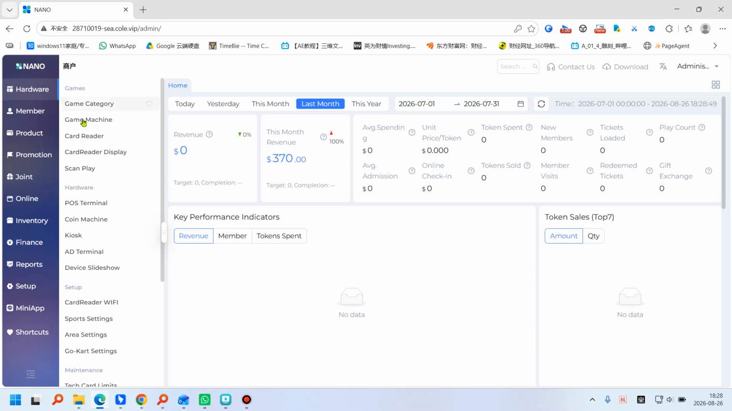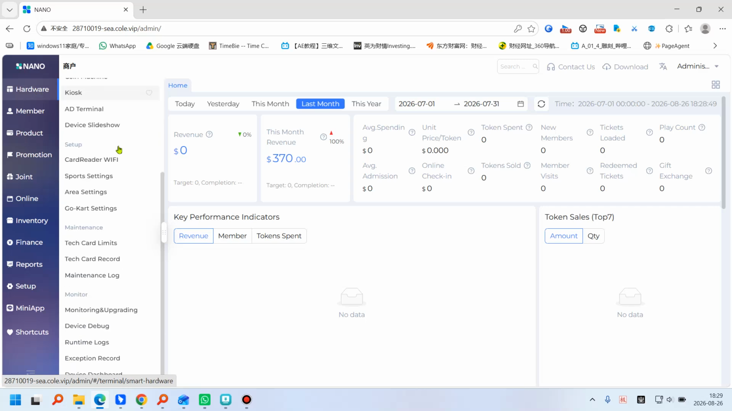This is for you to configure your hardware like your card reader, your turnstile, your kiosk, and all kinds of things about the hardware. You can set up like this here.